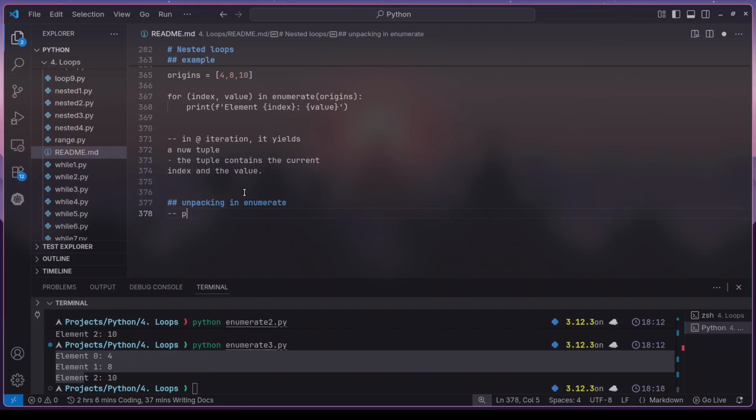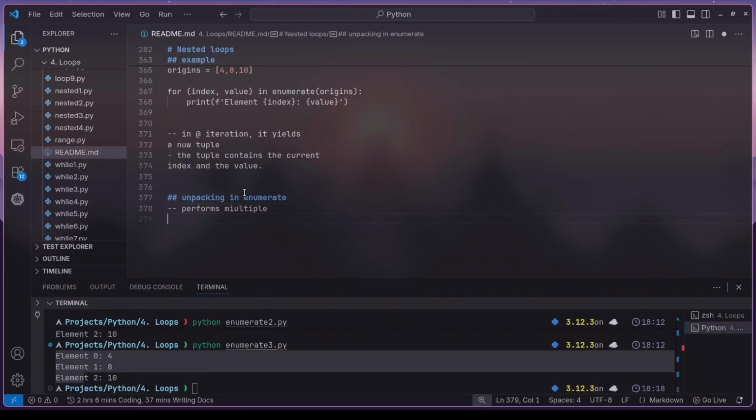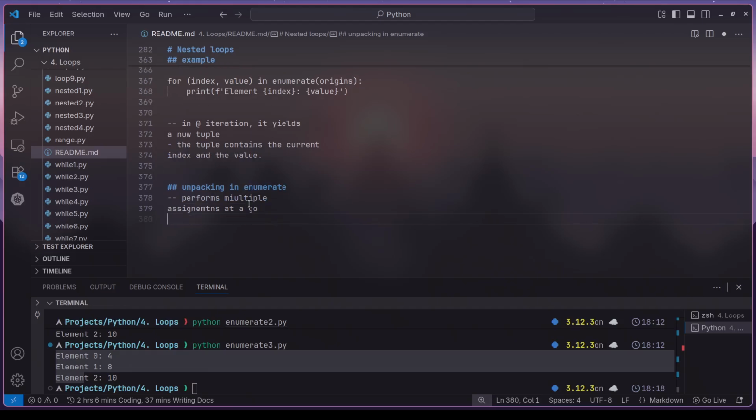So basically, it performs multiple assignments at a go, at once. Basically, binding comma separated names on the left to the element on the right. So basically, it will have the index 0, 4, 1, 8, 2, 10. Yeah, I hope that makes sense.